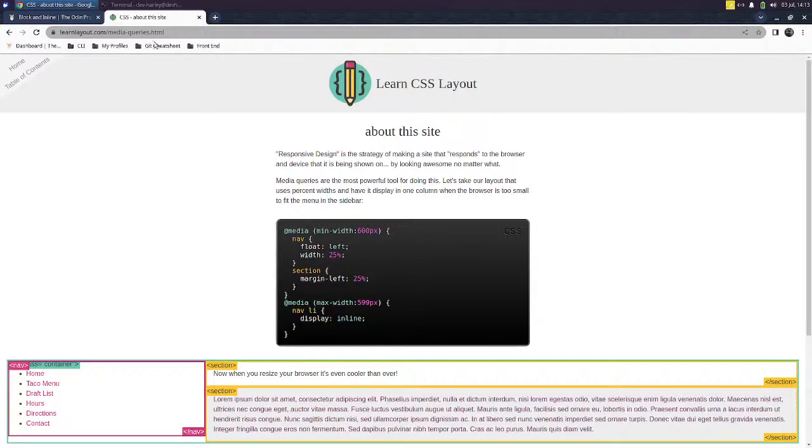So responsive design, so this is media queries. Responsive design is a strategy of making a site that responds to the browser and the device that it is being shown on, by looking awesome no matter what. Media queries are the most powerful tool for doing this. Let's take our layout that uses percent widths and have it display in one column when the browser is too small to fit the menu in the sidebar.